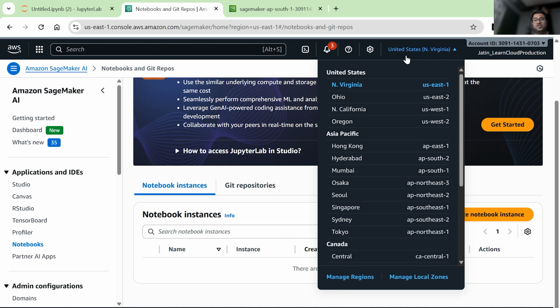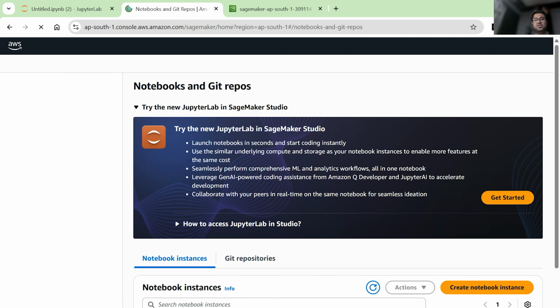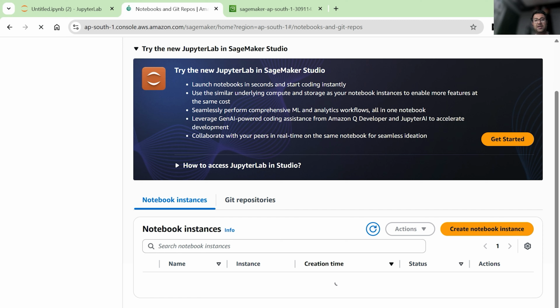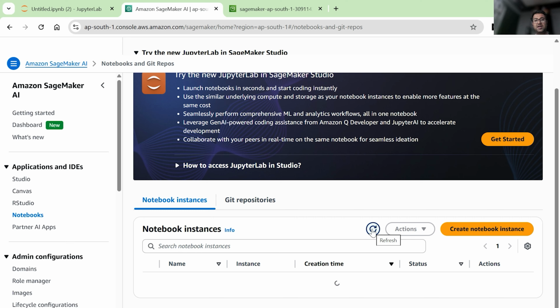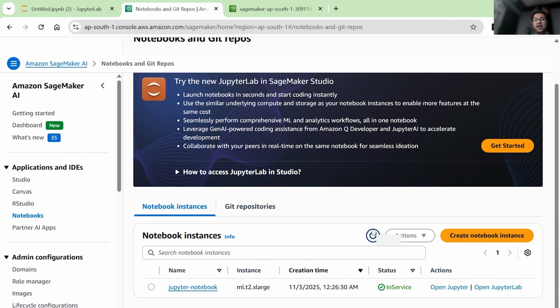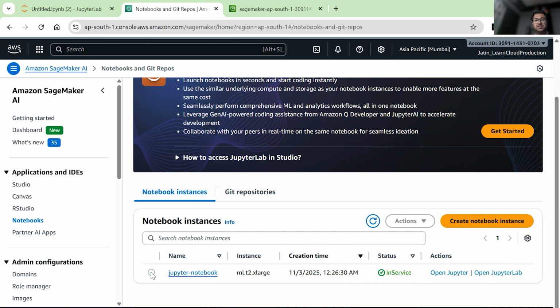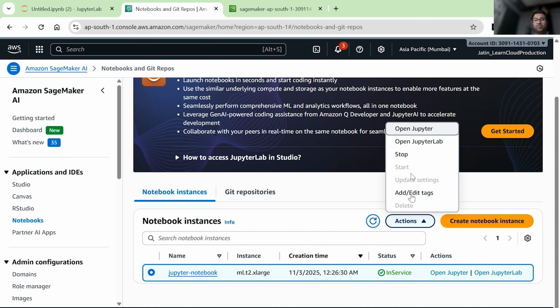You have to ensure you are in the correct region. Let's say I'm performing most of my exercises in Mumbai. So I will be navigating back to the Mumbai region. And here I will be able to see the notebook instance which I had created. Okay. Select it. Two actions you have to perform. First of all, you have to stop it. Once it is stopped, the delete option will be enabled and then you are going to delete it.